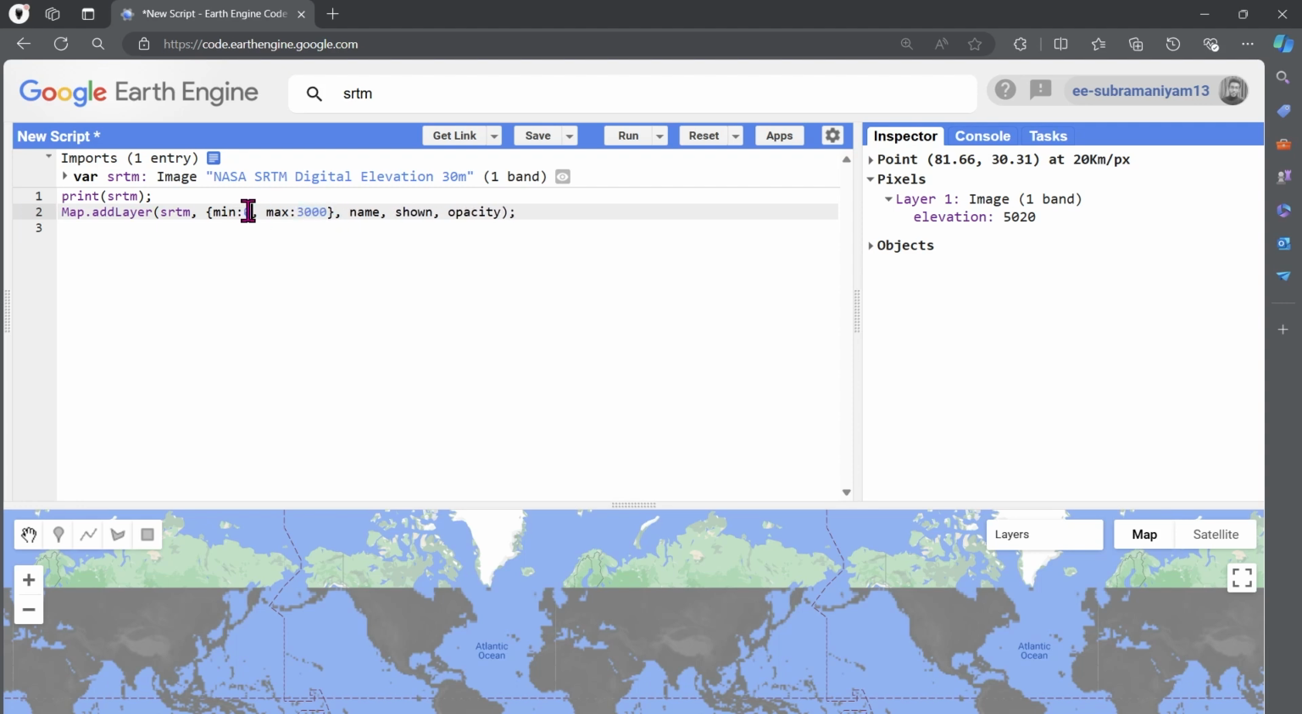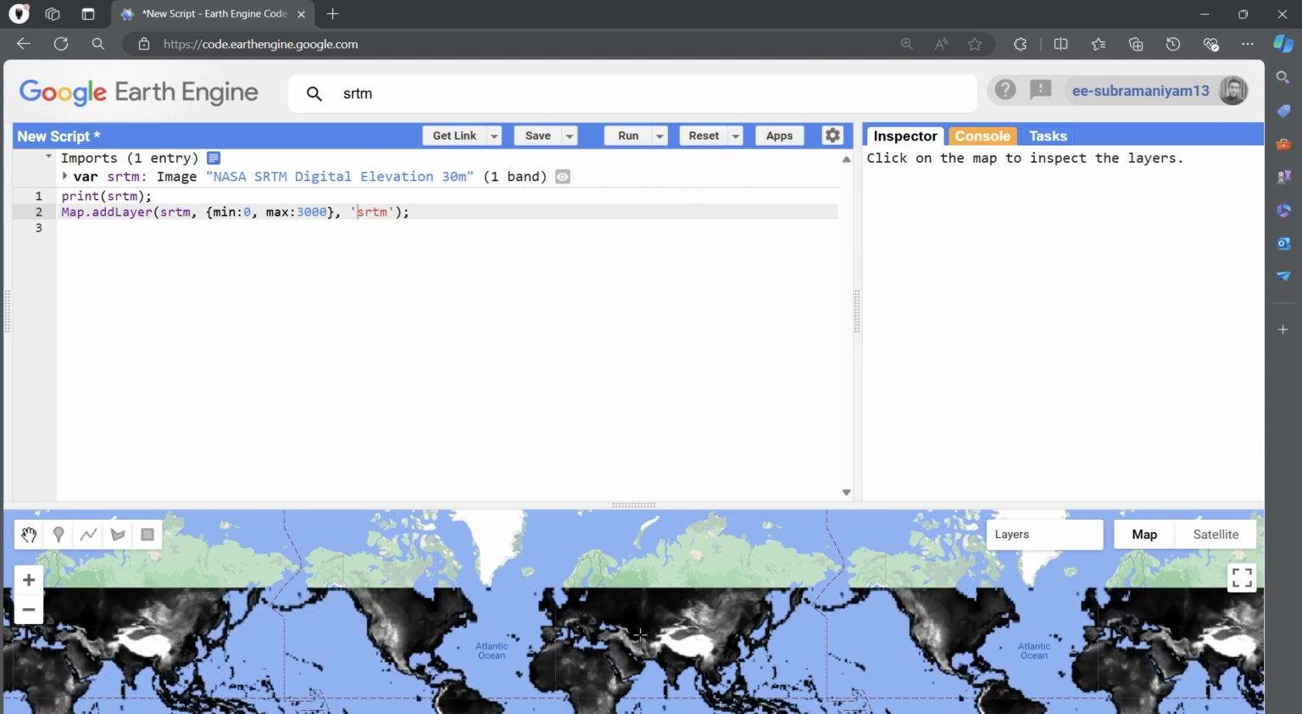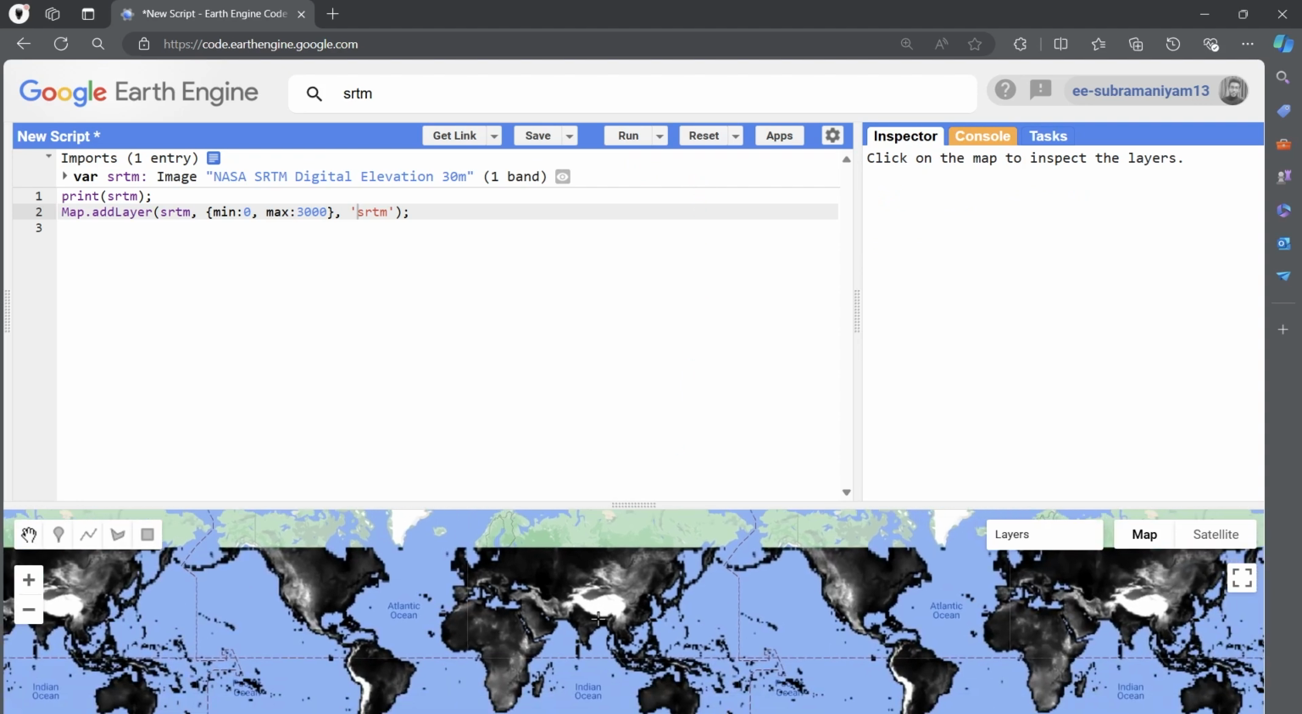So here, whatever is below 0 meters, it will be shown in the same color as 0. And whatever is above 3,000 meters, whether it's 4,000 meters, 5,000 meters, or so on, everything will have the same color as 3,000 meters. Okay. Next, we'll just give the name SRTM. Okay, we won't give the opacity as of now. We'll work with it later. We'll run this. Now you can see the visualization much better, right?